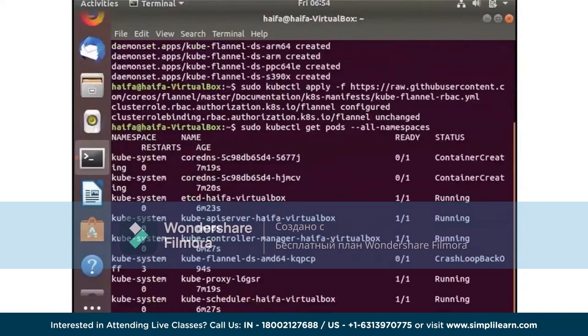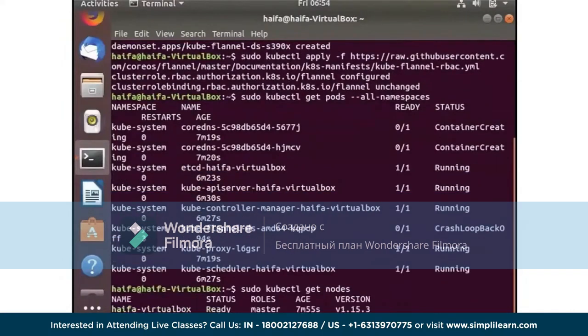Now, there's only one node, so let's see what we have here. So we're going to use the command sudo kubectl get nodes. There we are, just one node. So our final step is to actually go ahead and deploy a service. And so what we're going to do is deploy the nginx service.